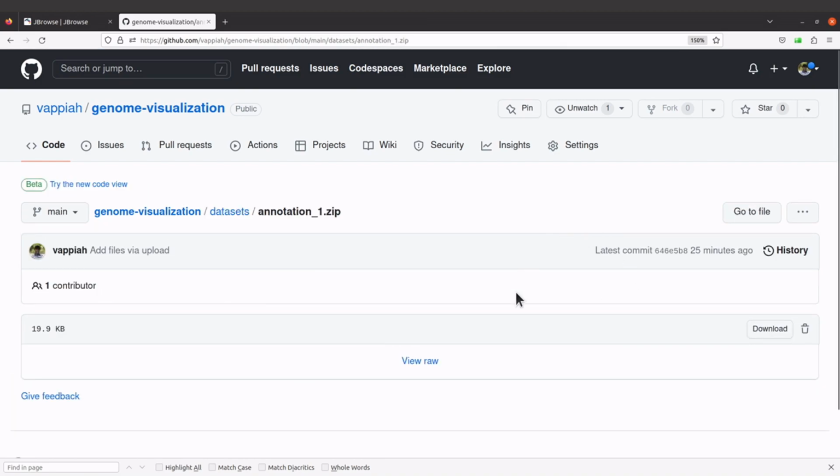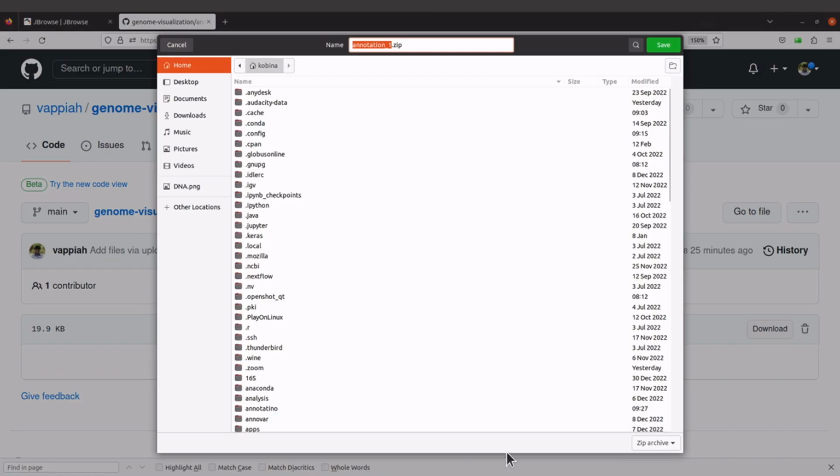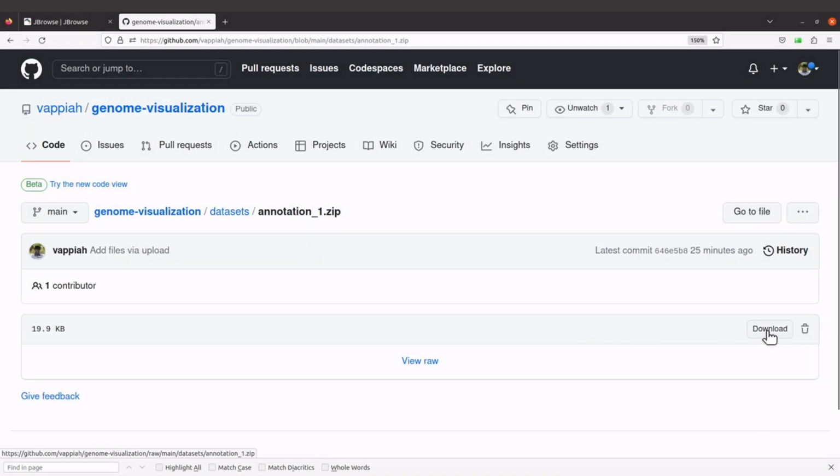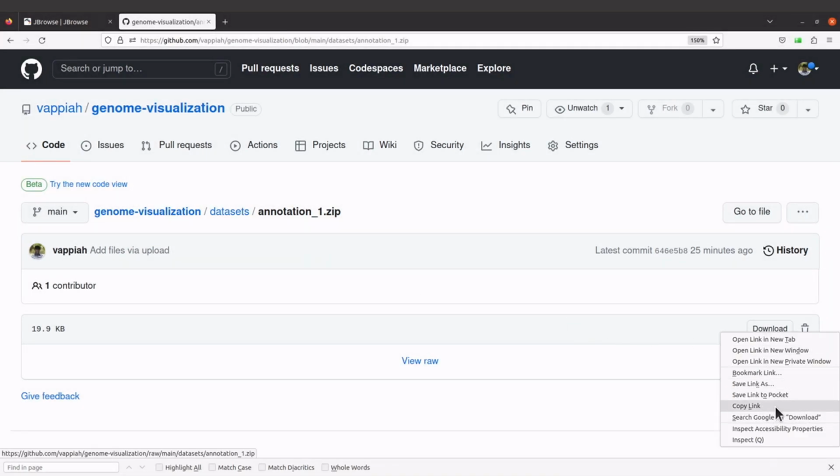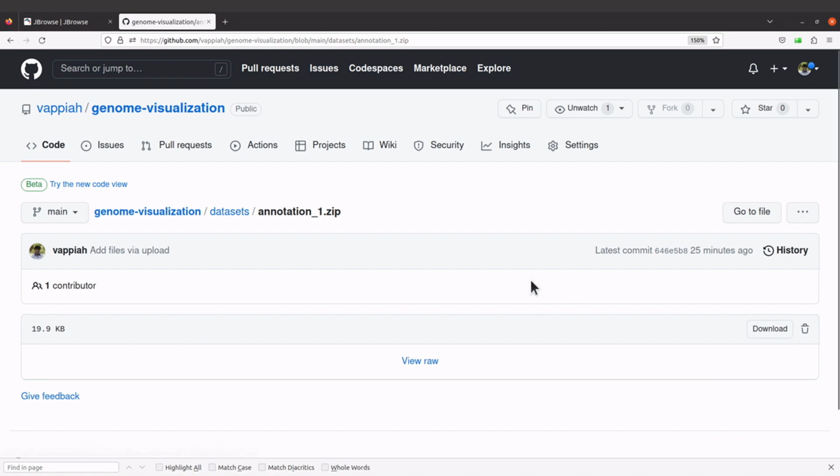And then you'll be sent to another page. So come to the right side, you'll find a download button here. So to download, you can click it and then save it in an appropriate directory. But I'll use the terminal. So I'll right click and then get the download link. So I'll copy the link and then I'll move to the terminal.